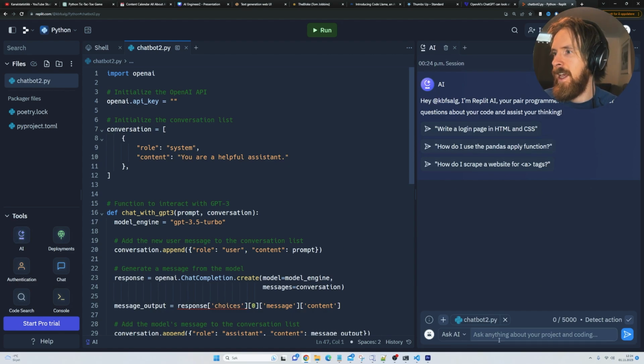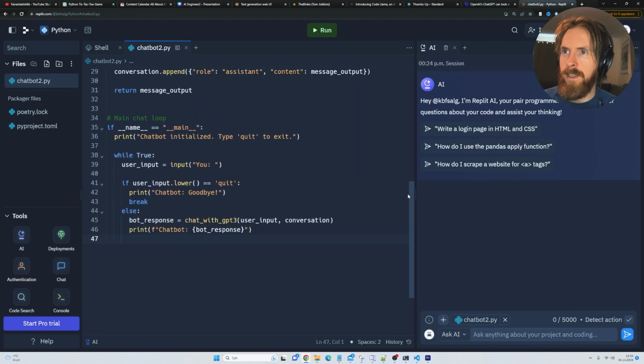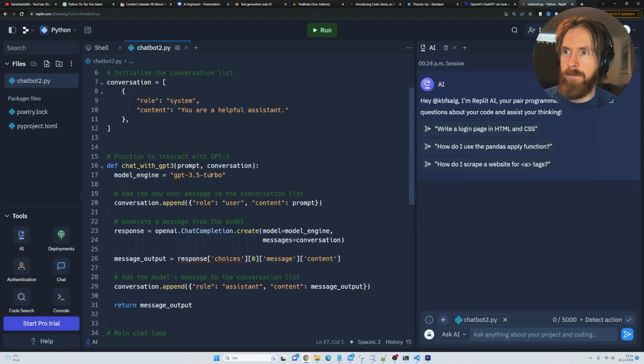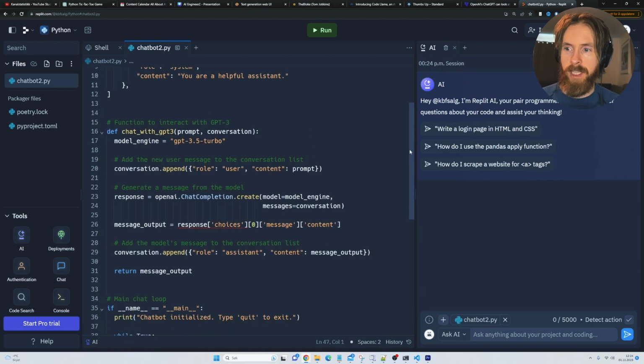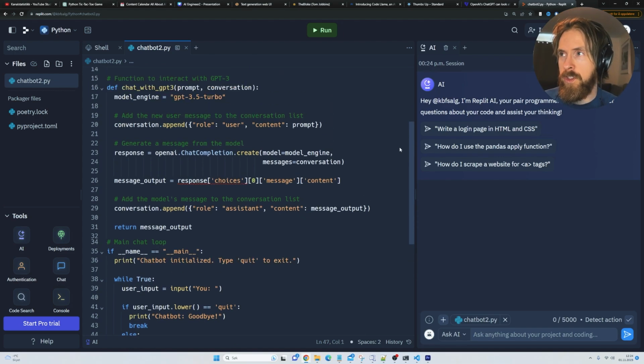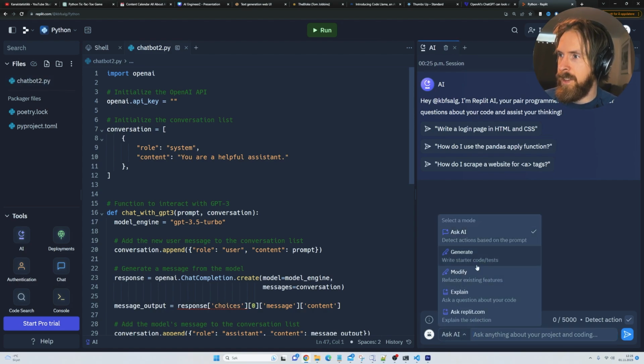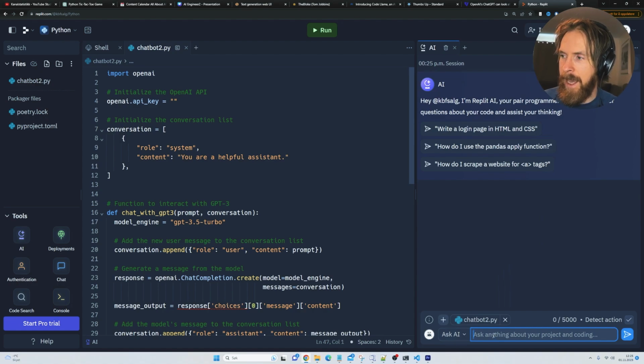Then we get this, it's kind of a chat, right? You can talk to your code. So I like that. And this is just a pretty simple chatbot script we created in the previous episodes. It uses GPT 3.5 Turbo, and it's just a simple chatbot. So what I thought we can do was try to use Replit AI to create a very simple UI for this. So let's just start by asking AI. You can see we have some other things you can explain, ask, generate, modify. But let's just start by asking AI and ask about creating a UI for this.